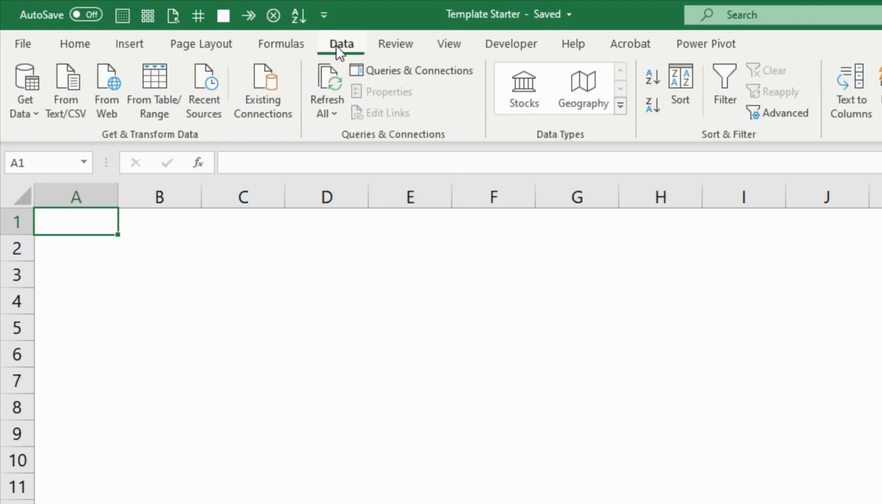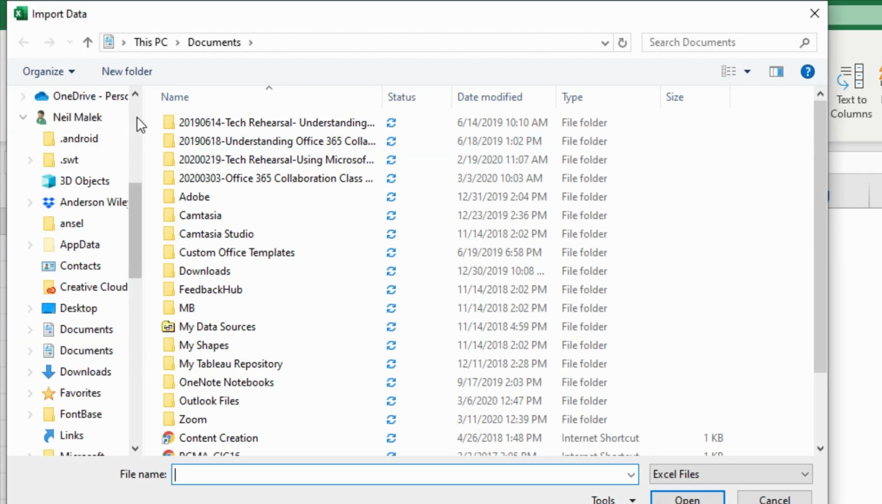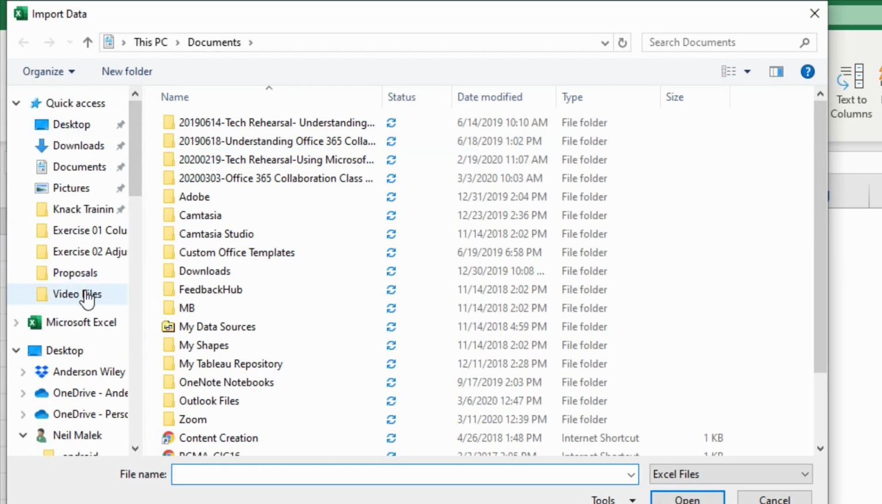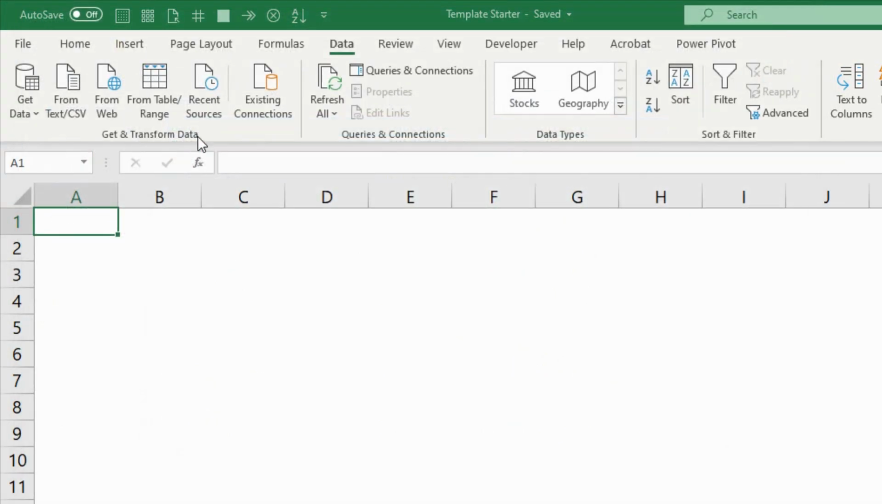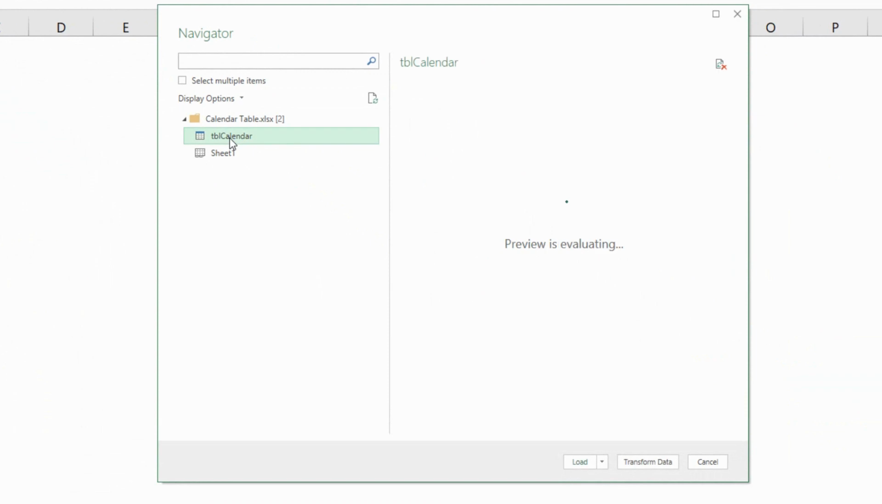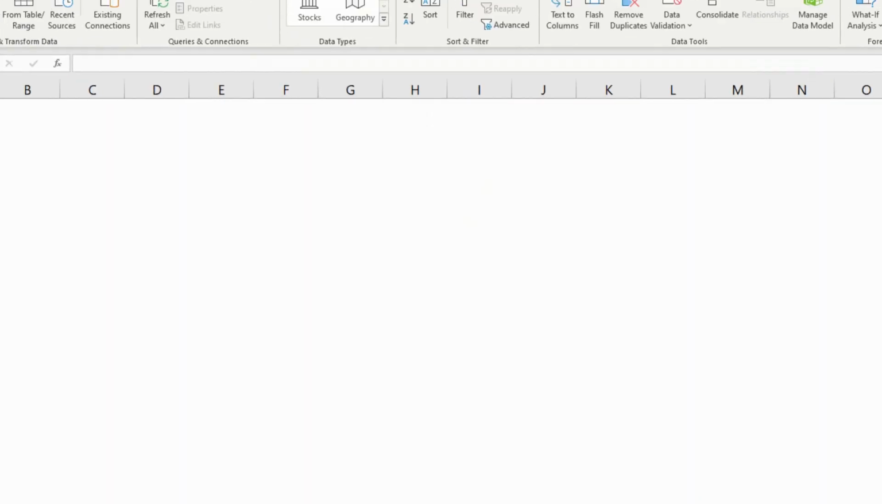I've got my data tab at the top of the screen, and I'm going to query my calendar table. So go to Data, go to Get Data from File, grab it from an Excel workbook, and I happen to have my calendar table right there. So I'm going to query this. It's going to come into Power Query. There are my dates right there. I'll click on Transform Data.